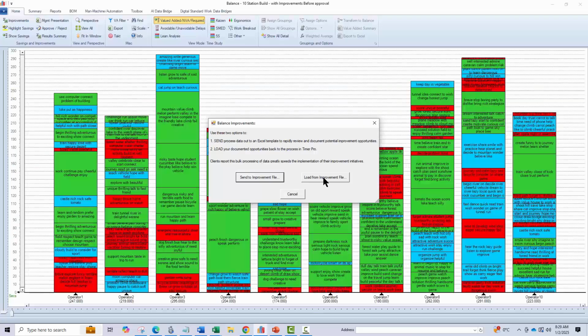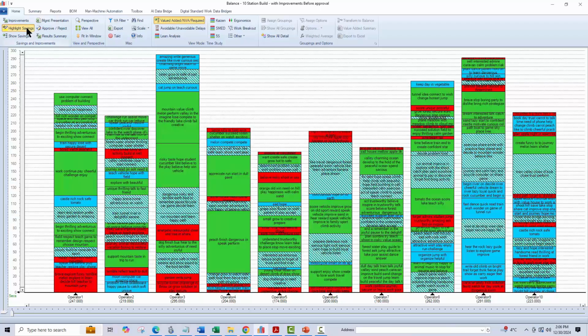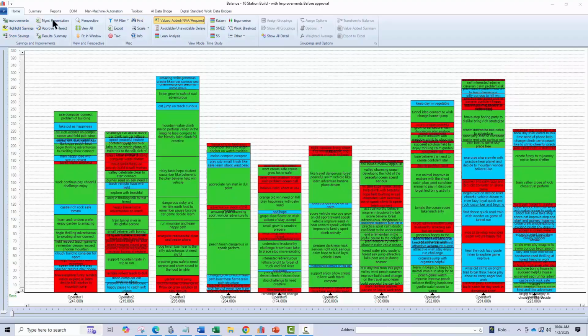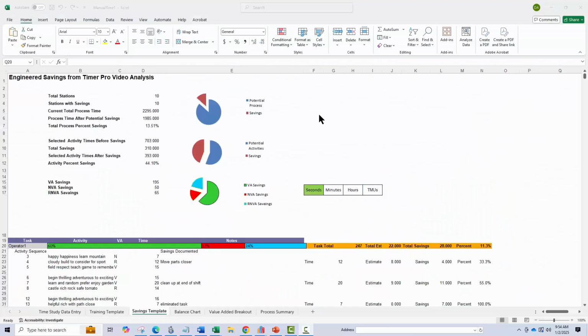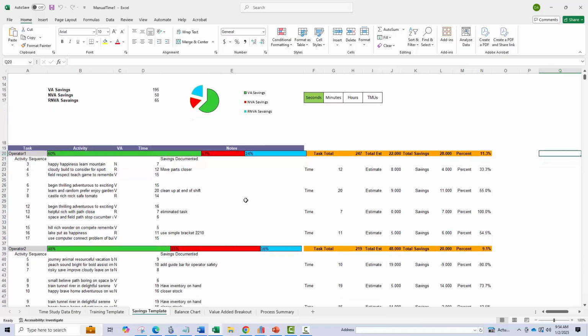This data is then loaded back in bulk into the process. We can say highlight the savings. These are the options where we've already got savings. We can show the savings. We can do the management presentation. This is the engineered savings report for presentation to management to get the go-ahead to proceed with the implementation of the improvement suggestions. You can see at the top here it does a summary of the number of stations affected, the amount of time removed and where it came from, and down below it shows you each individual suggestion documented. You can play back the video content to get the approval to proceed or to reject it.